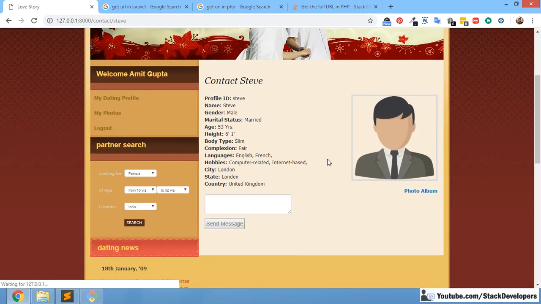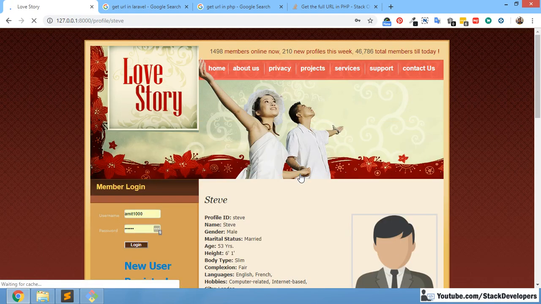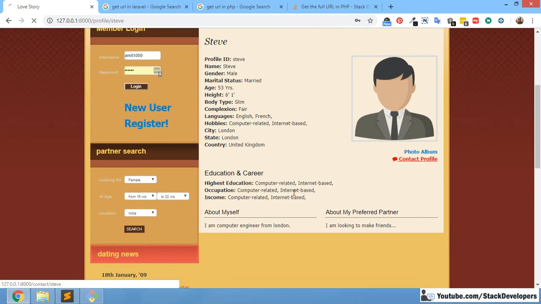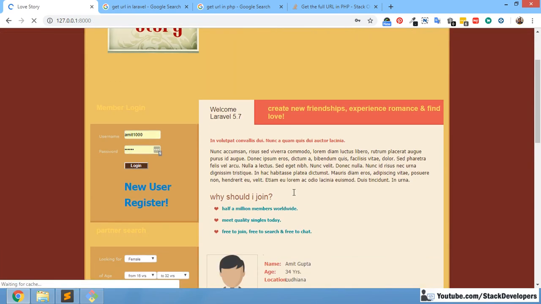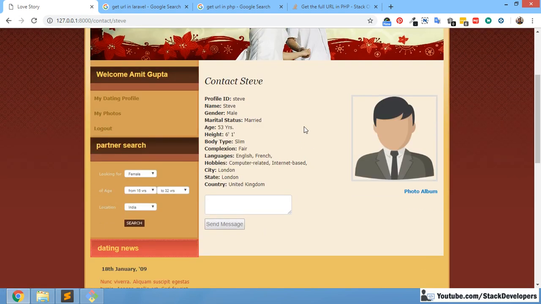Okay, see here, I'm going to contact this Steve. I click on contact Steve, and here I'm going to click on contact profile. Here I'm going to log in with another user, like my name is Abid. I'm going to log in with my account, but I want to contact Steve. I have already done that page, and I'm going to log in and will reach contact Steve. Now it seems to be perfect.